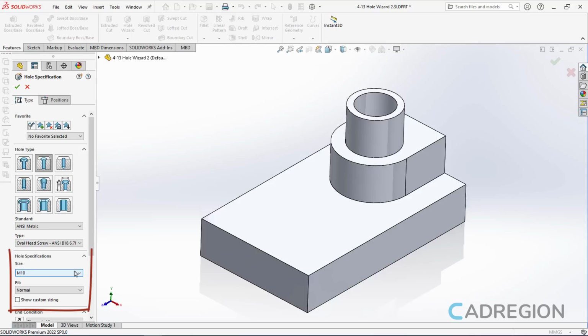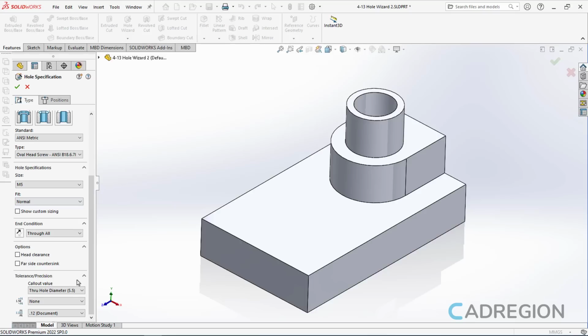From the hole specifications area, I can specify the diameter of the hole. Generally, the screw sizes that you can find in the market are standard. So I will expand the list and select one of those sizes. In this example, I will select the M5 size. Above the standard list, you can see the fit list. From the options of this list, I can specify if the fit will be close, loose, or normal. In this example, I will select the normal option.